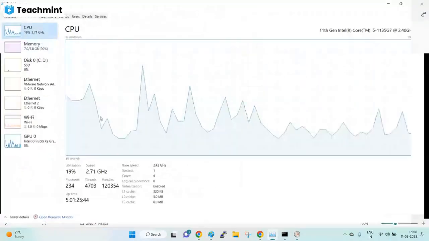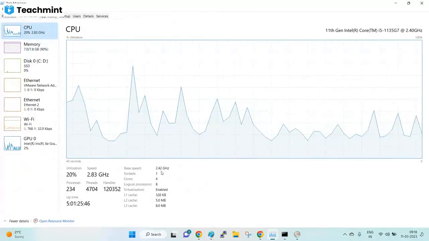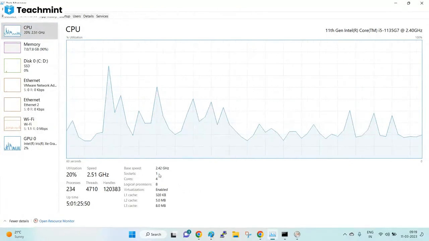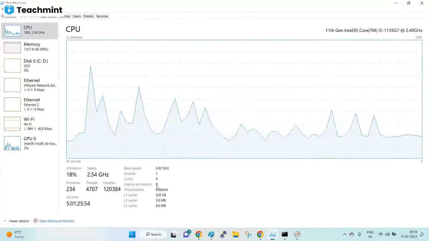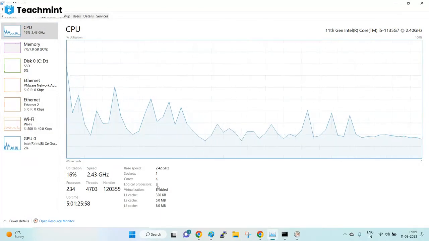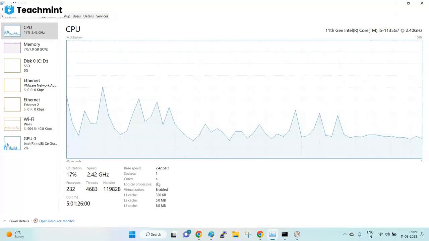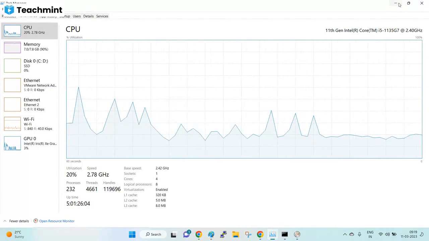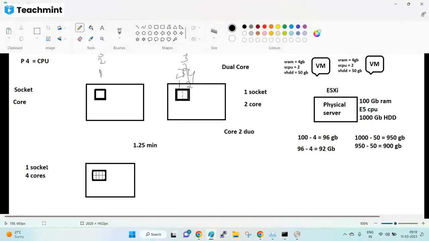Clear? The same thing you can see here as well. Logical processors: one socket, 4 cores, and 8 processors. Why is it showing 8? 1 into 4, it should be 4 only, right? Why is it showing 8? We'll see that later. Fine, one socket and 4 cores.